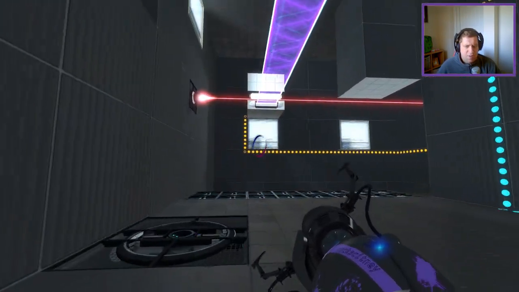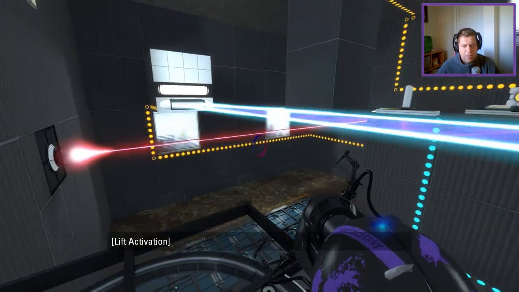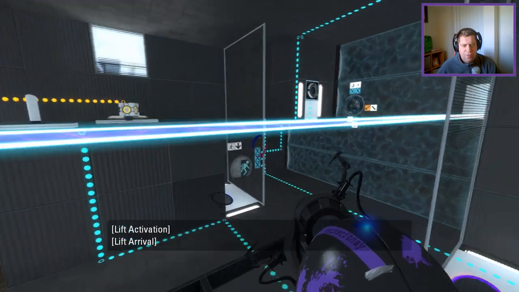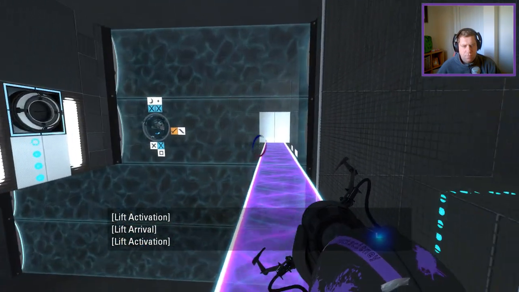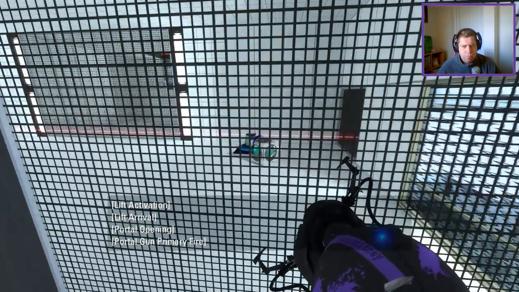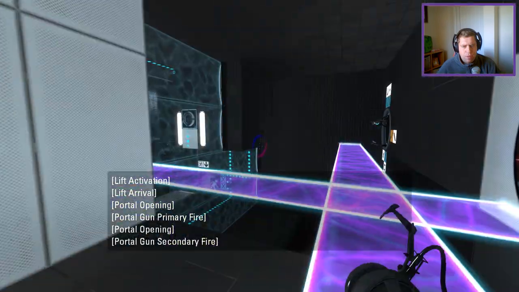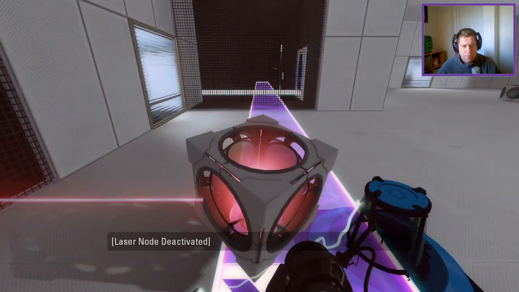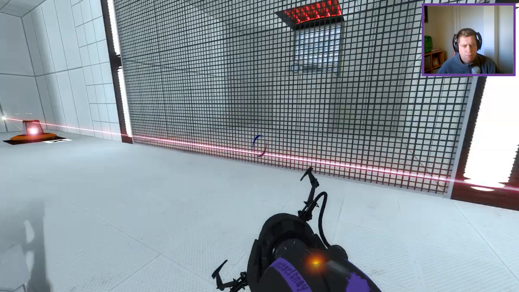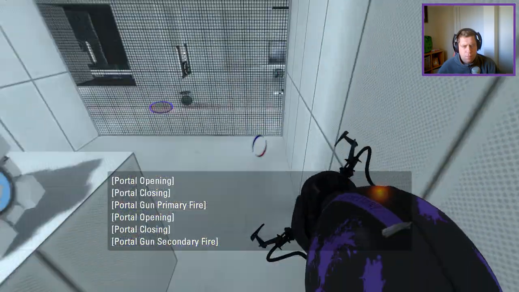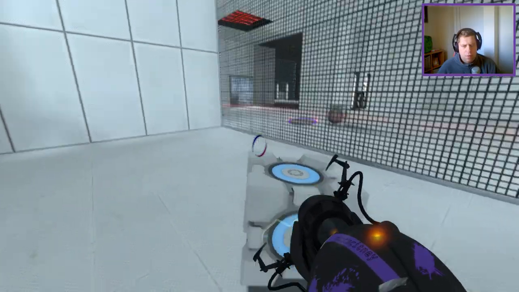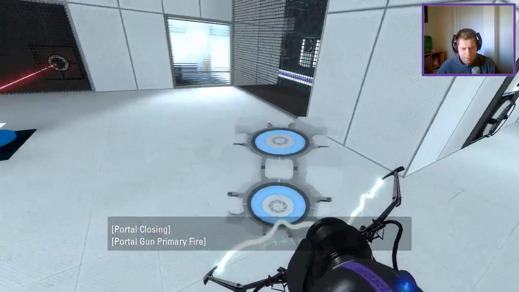And, okay. Well, we don't do that. We can get on the light bridge like this. So, oh my goodness. Is the light bridge only used for that, I wonder? Don't know. Okay. Not understanding the point of this room, I'll be honest.